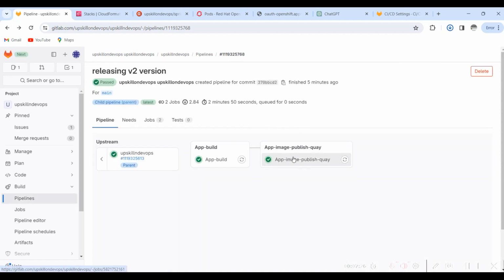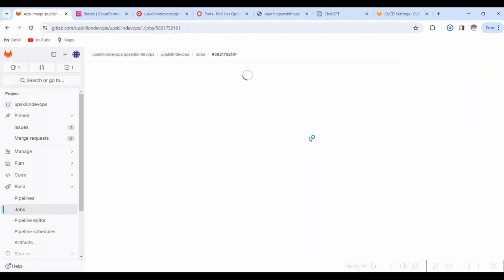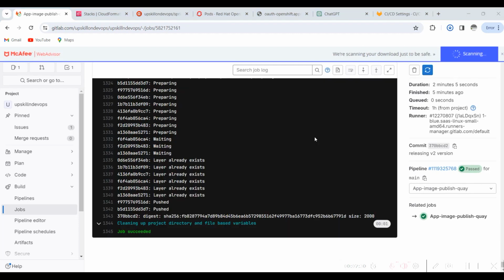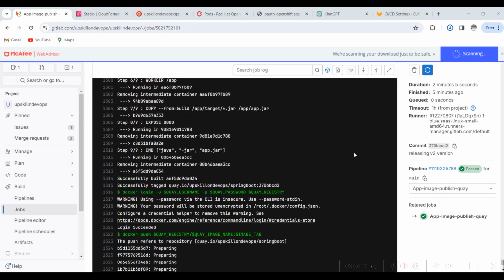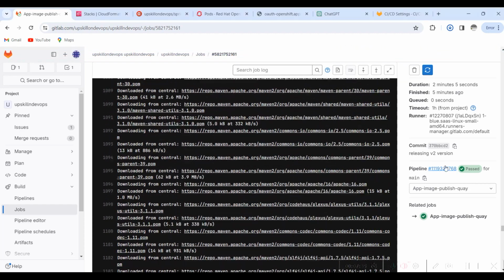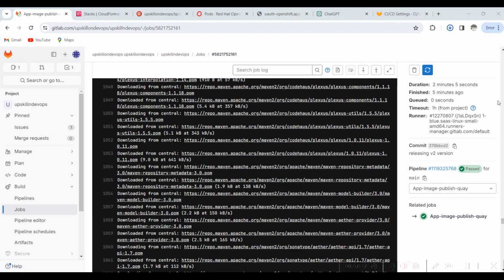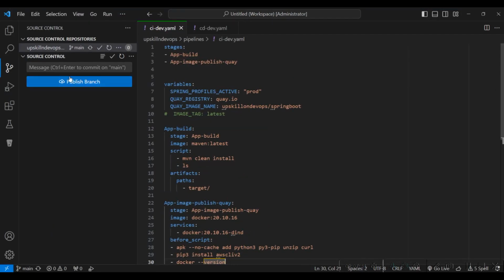Next, app image publish Quay. Yeah, I forgot to show you the Dockerfile. I will show the Dockerfile.